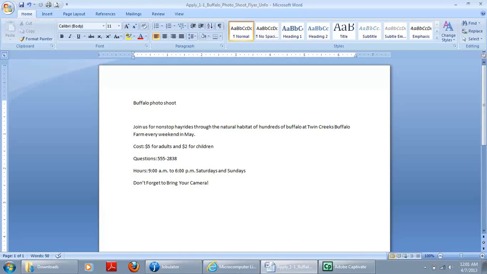And so then we're going to come down here to "Don't forget to bring your camera," and we're going to replace the period with an exclamation mark. I'm going to click just to the right of that period and press backspace once. I'm then going to do Shift 1 to put in our exclamation point.